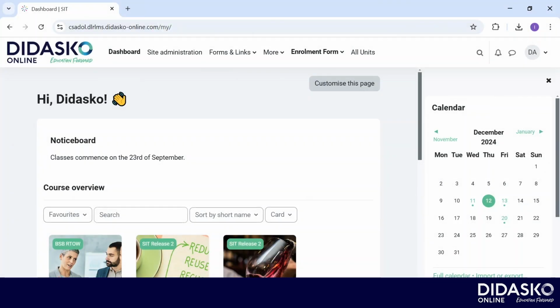Today we'll be going over the enrolment form. That's the process of how administrators can sign trainers and students into their units on the LMS. So, to get to the enrolment form, click the Enrolment Form button along the top white banner of the system and click the first option, Enrolment Form.